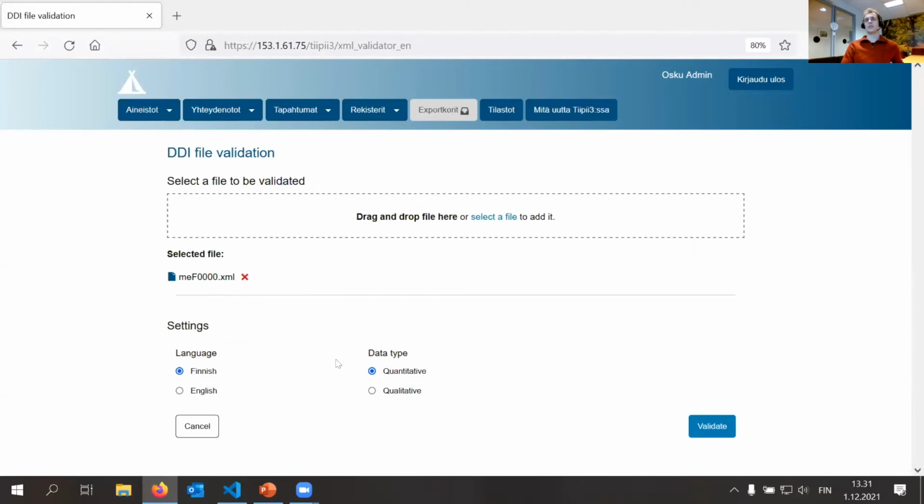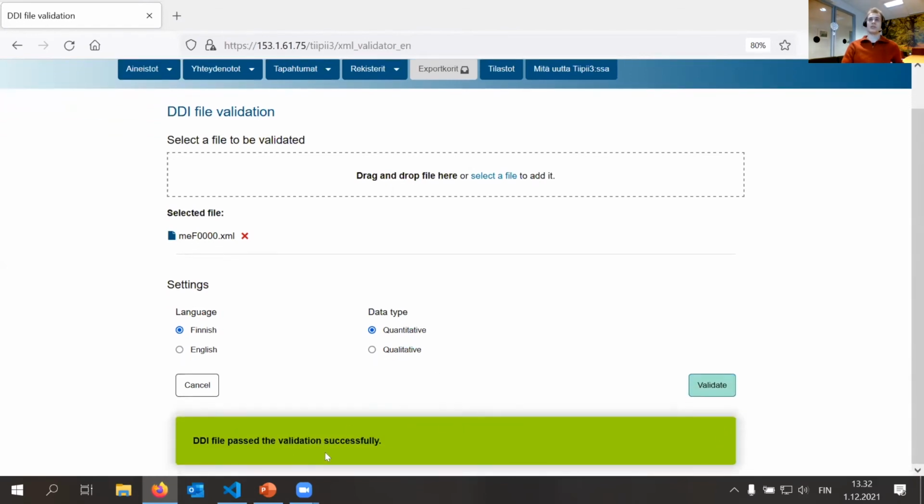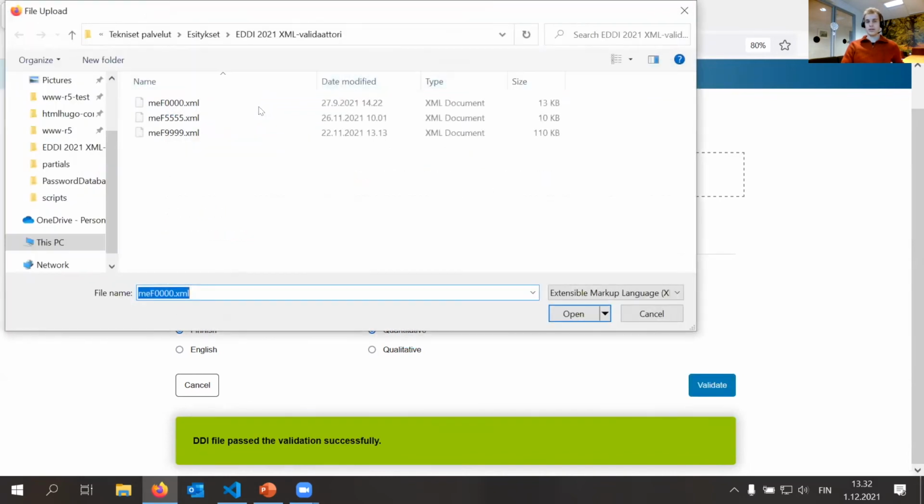We have 2 settings. We have language and data type. The language mainly defines which constant text validation to use, and the data type determines which FSD's own XSD specification to use. Since this file is in Finnish and it's quantitative, we will just let these settings be as is. Now we can press the validate button and we will be taken to the results. It says that the DDI file passed the validation successfully. So on to the next file.